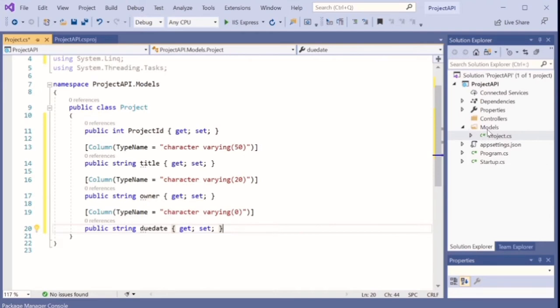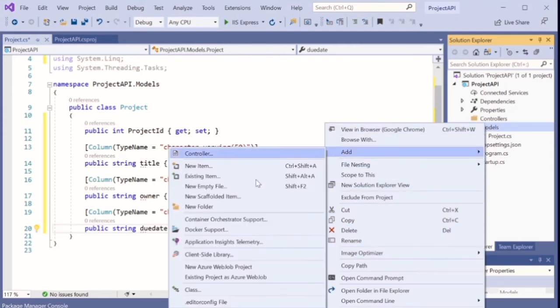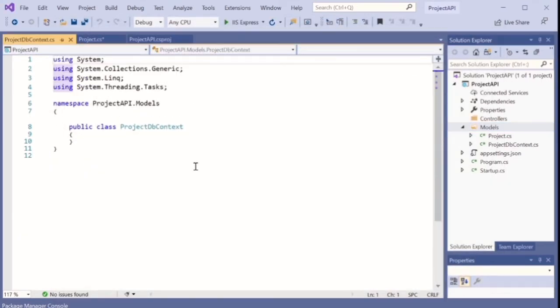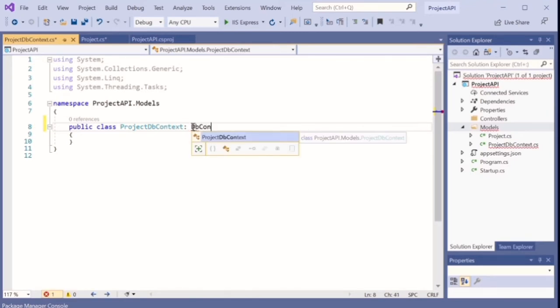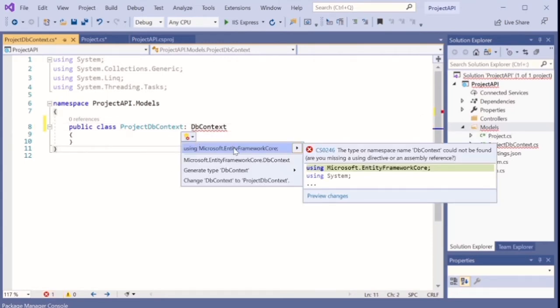So next, we need to create a DbContext. So inside this model, you just right click again and select add and select this class, and you name this one ProjectDbContext. And this one is to let your API communicate with this database. So you need to inherit this class to the DbContext, and you need to use this Microsoft Entity Framework class library.